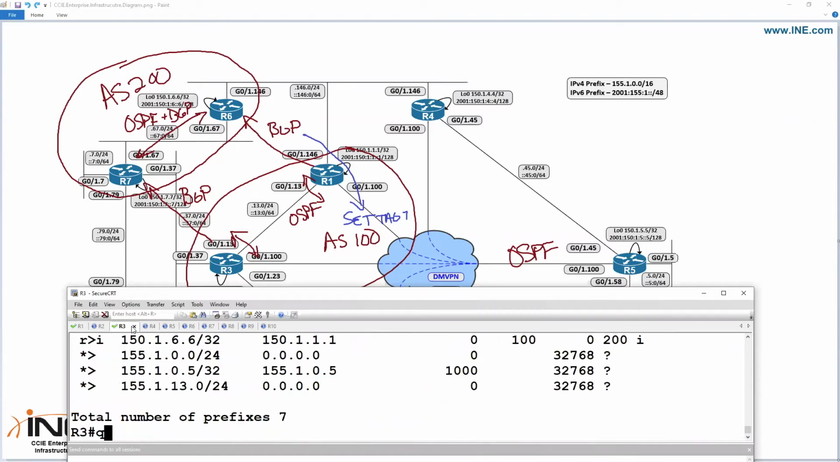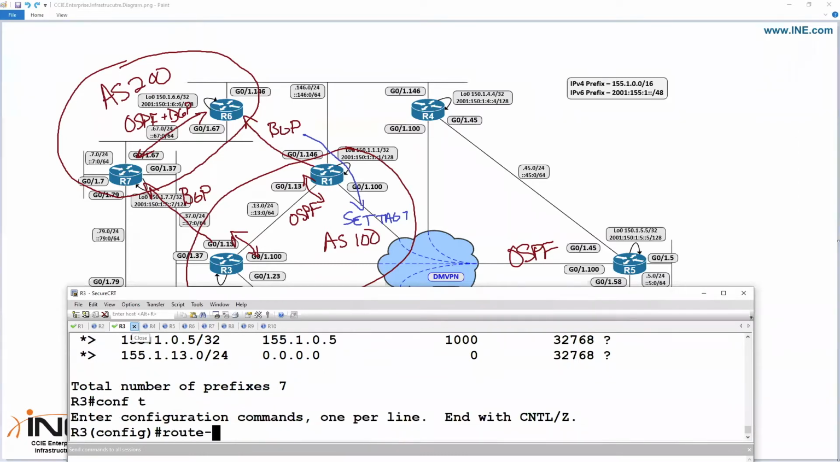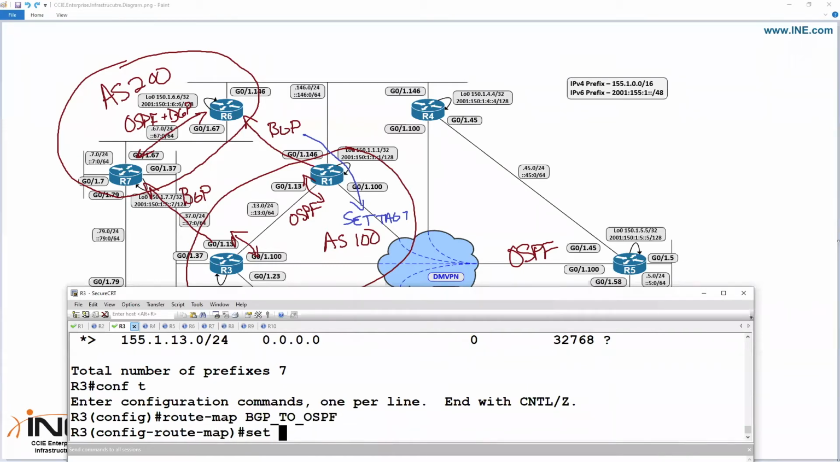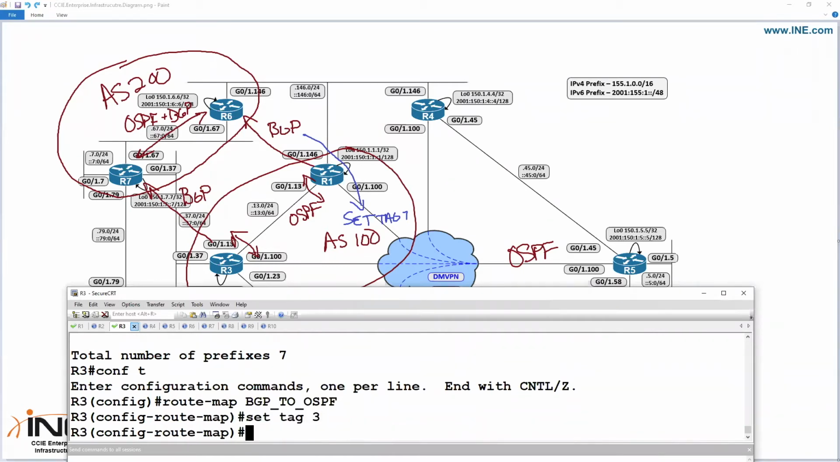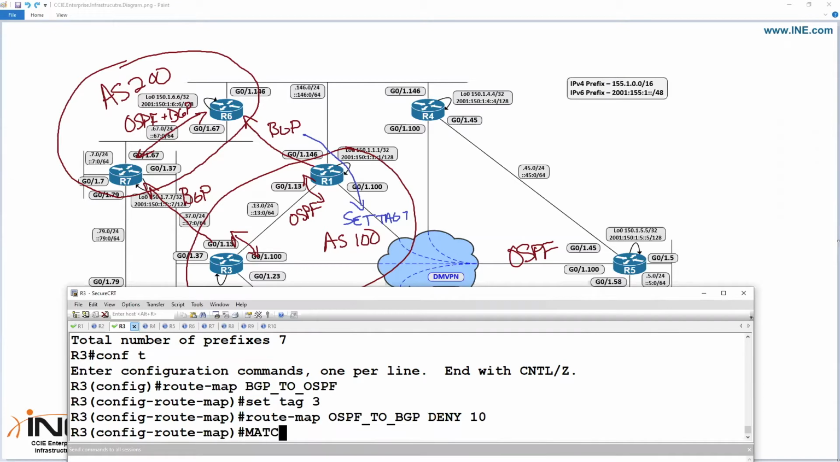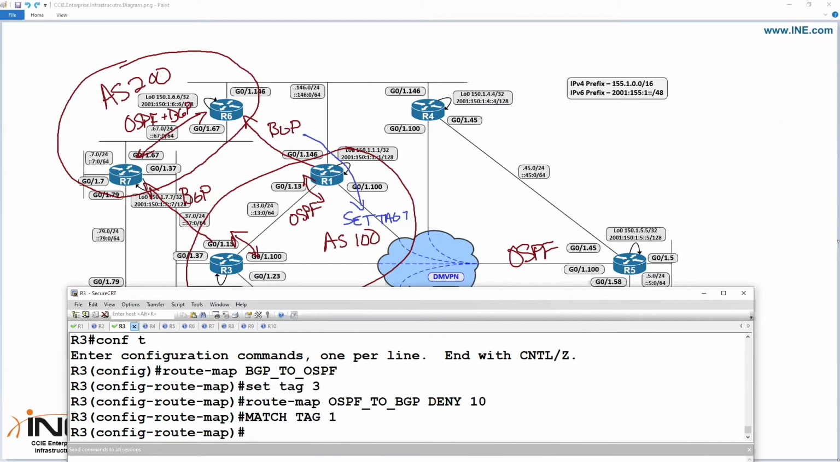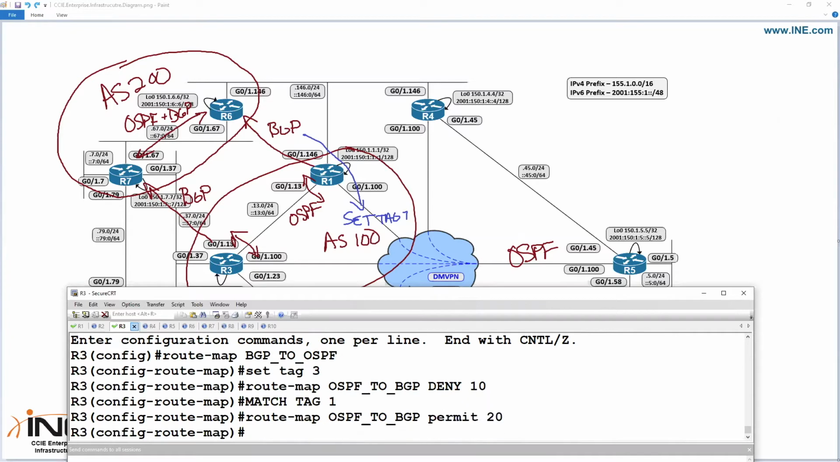Okay, router 3 is going to do the opposite. So it's going to say route map BGP to OSPF, set tag 3, route map OSPF to BGP, deny 10, match tag 1, and then permit everything else.